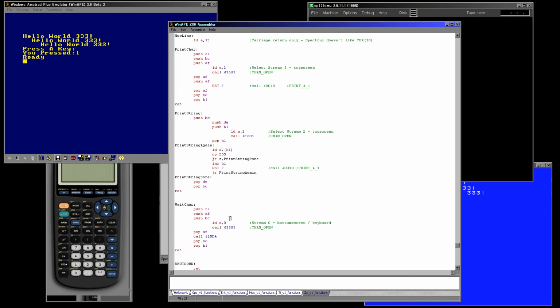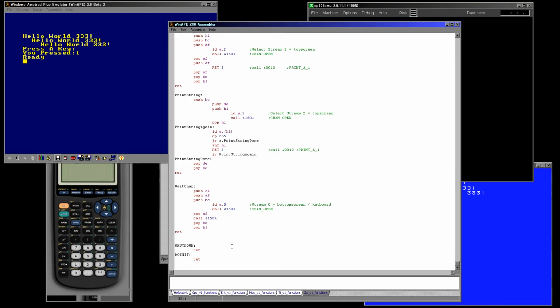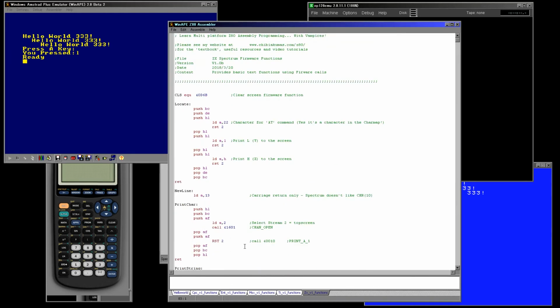Now wait char is kind of similar. You'll see here we're protecting our registers as always. We're loading a different stream. Stream 0 is both the bottom screen when you're writing to it or the keyboard when you're reading from it. So we select stream 0 and then we open the channel, and then we just call this read byte command, which will read a single character into A, and then we go back to our program, and that's the Spectrum version done. So there we go.